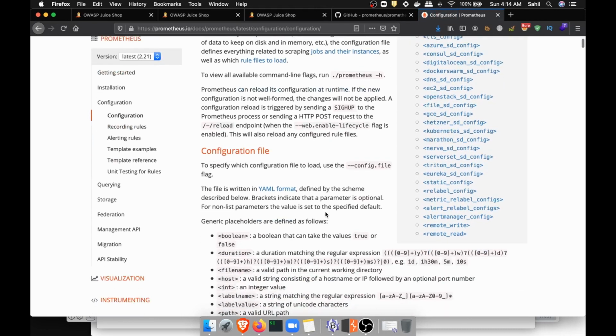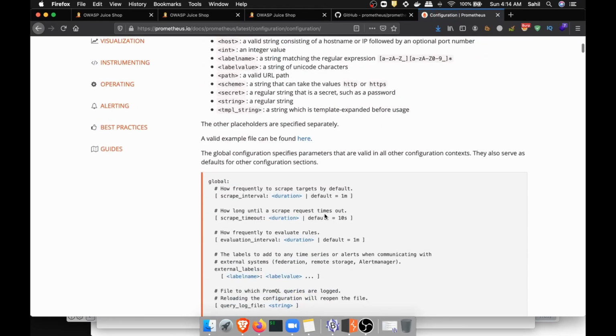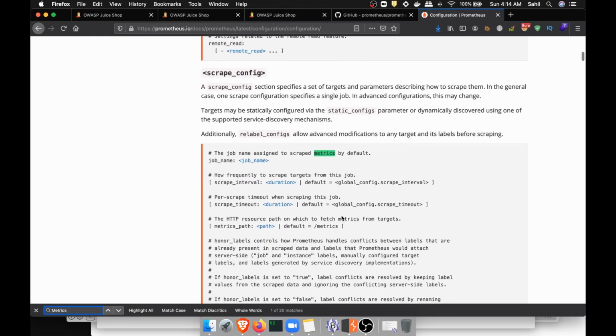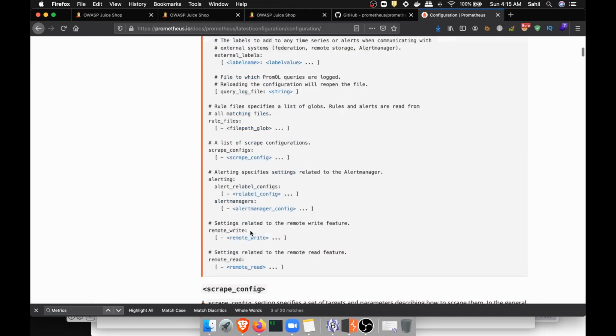Sometimes we have to go for the other option as well, if you are able to find any hint. They are talking about metrics, but I'm not sure. One minute. The HTTP resource path on which to fetch the metrics from the target. Metrics path default: /metrics.